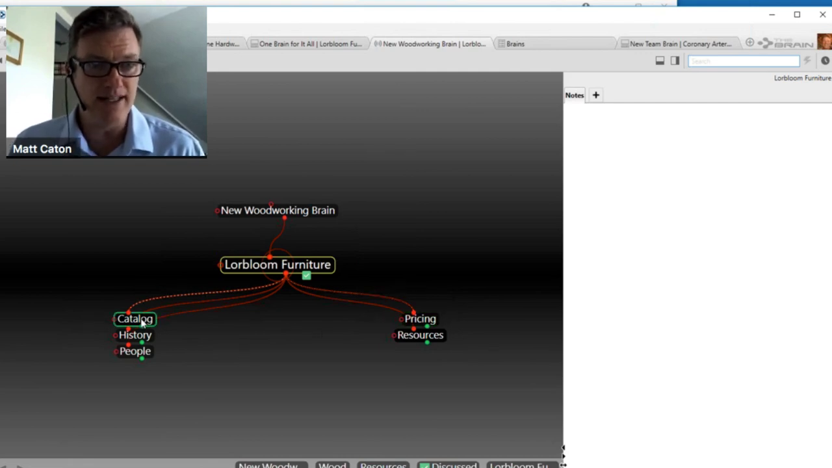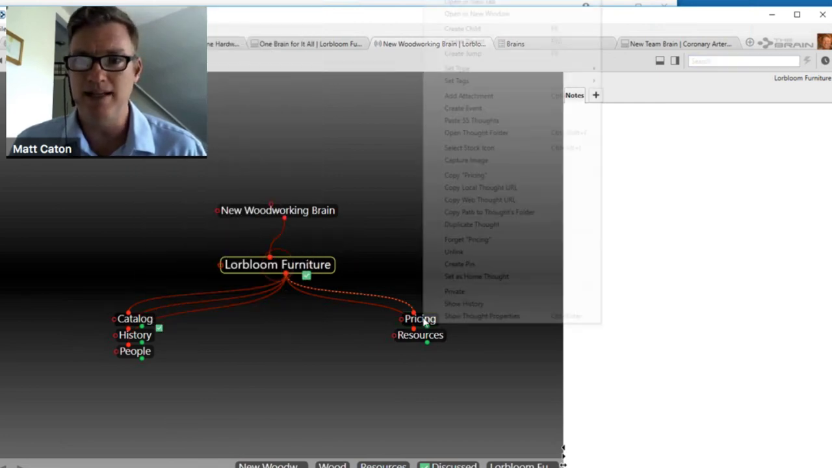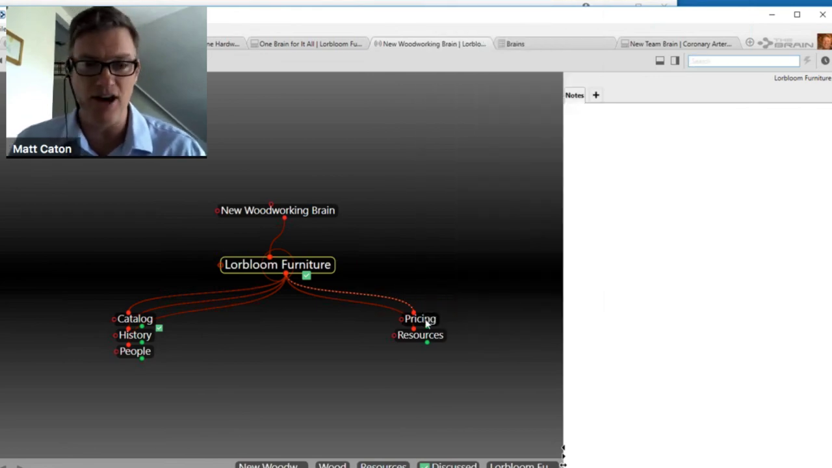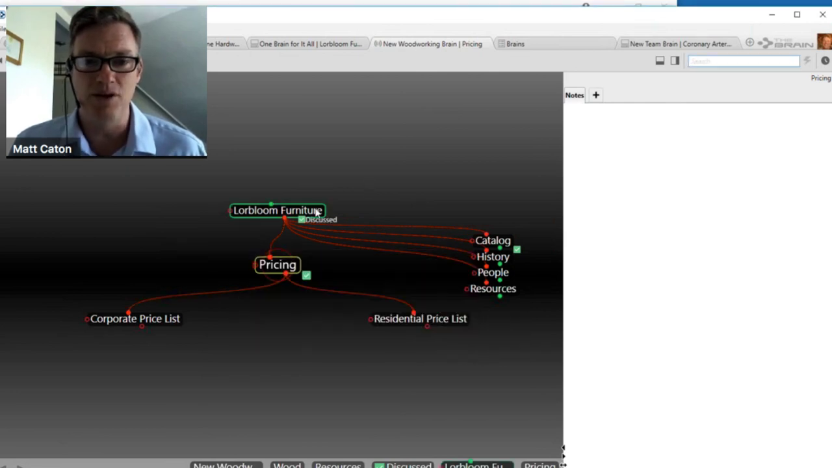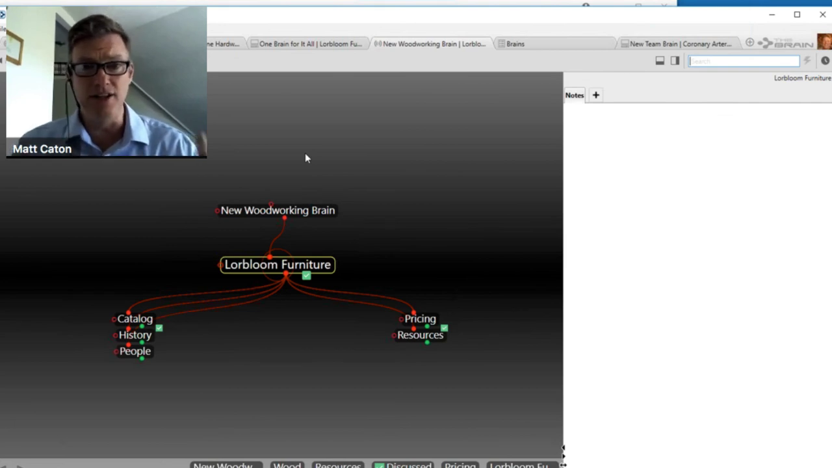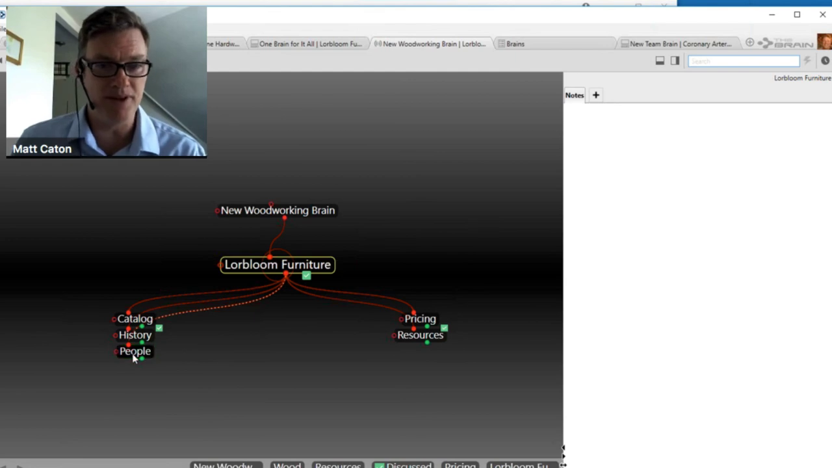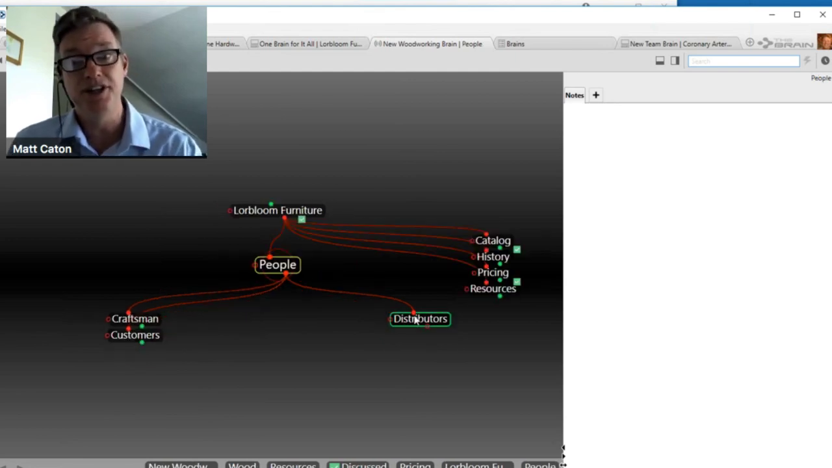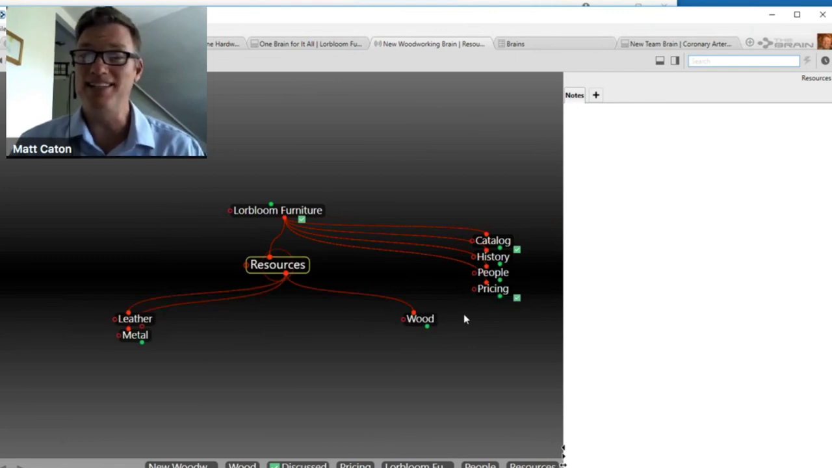So I'm going to right click on catalog and apply the thought tag that has been discussed. And pricing, right click, or again, you can click on the thought, then click to open up the thought properties, apply the thought tag discussed. So many different ways to accomplish that. I can see those two have been discussed. What are we going to talk about at our next meeting? Probably the people within the company, maybe the customers, the distributors, start going into different places where we buy our resources, etc. When something gets discussed, it's sort of like checking it off the list.